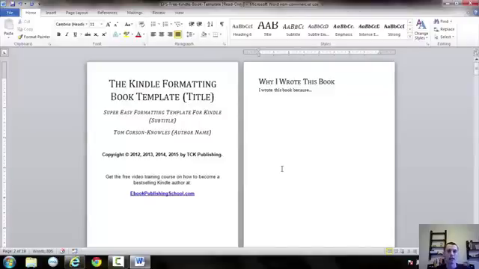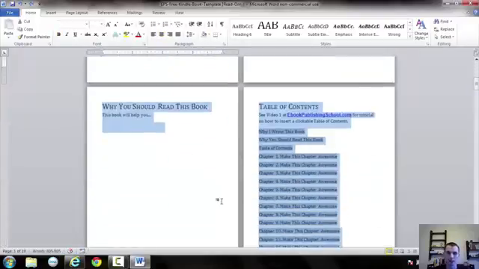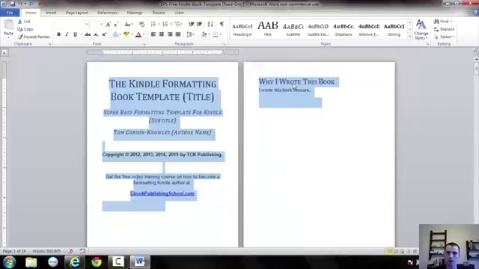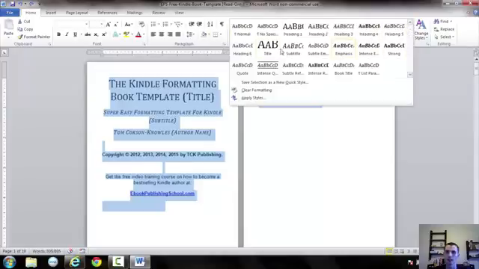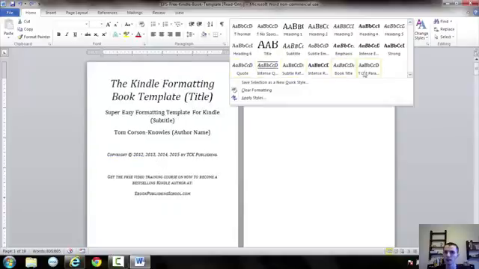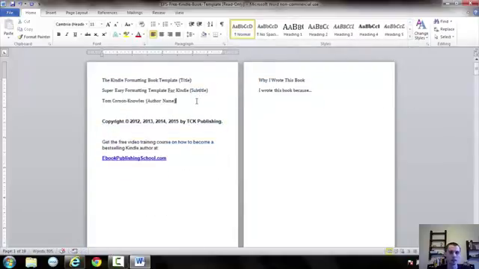Okay, now before you do anything at all with your manuscript, you want to select all the text in the manuscript. So I'm going to hit Control A to select every single bit of text in my entire manuscript. And what I'm going to do here is come to the headings and put the normal heading right there. And what that's going to do is remove any stray formatting.